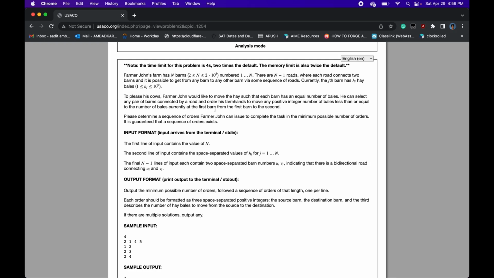Just to note, the roads are bidirectional, so we can transfer in either direction. By the way, this is a live solve, so I'm going through this live. I have not read this problem before, so if I'm stuttering, it's because I have not read this problem before.